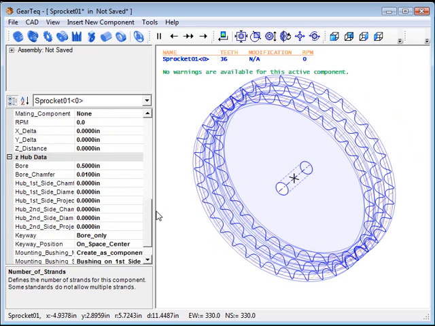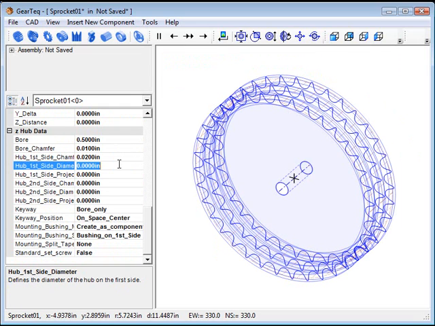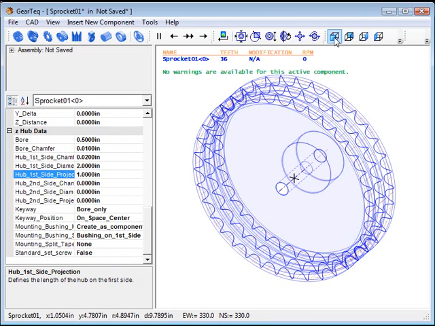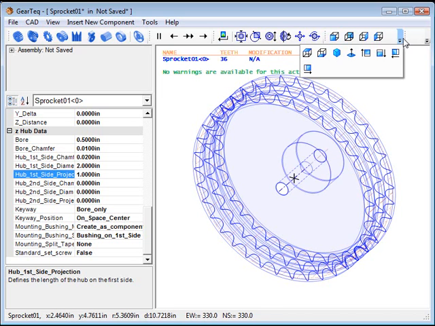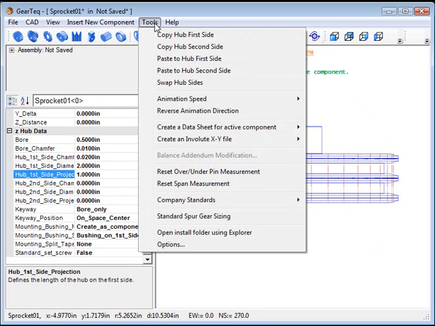You can go through, you can add a hub. I'm changing the chamfer for the hub right now, the diameter. And then we'll project that out 1 inch, and that's on side one. And if we take a look at the top view, it might be a little more obvious what's going on there.